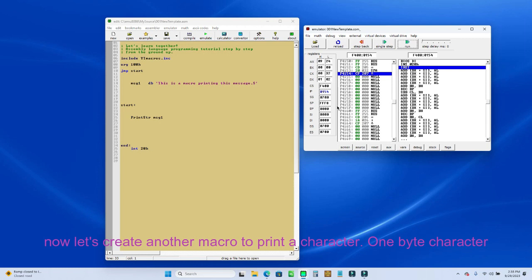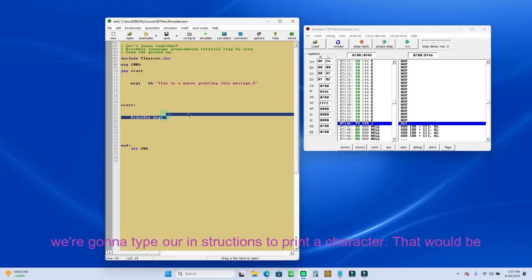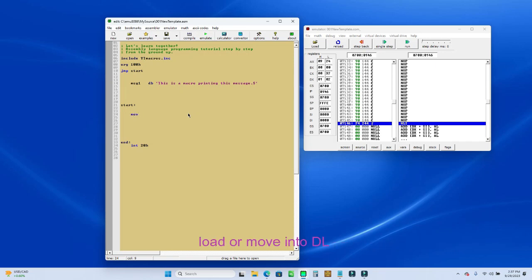Now let's create another macro to print a character, a 1-byte character. We will do the same thing as before. We're going to type our instructions to print a character: move into DL, not DX, DL only, because this is going to be 1 byte. MSG1 will load the letter T only into the DL register, and then move 02 into AH, and then interrupt 21H. So let's determine again, in this block of instructions, the only variable is again message 1.